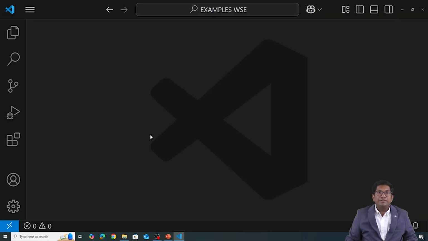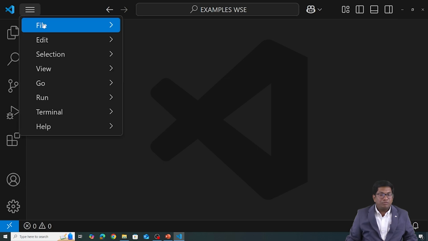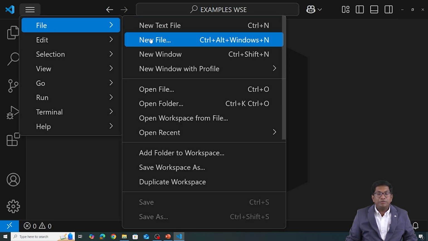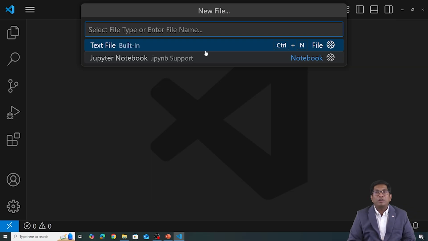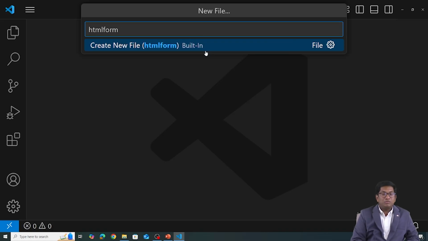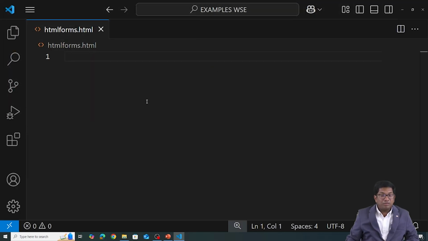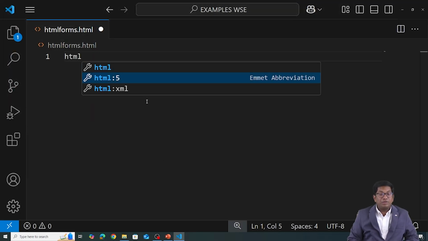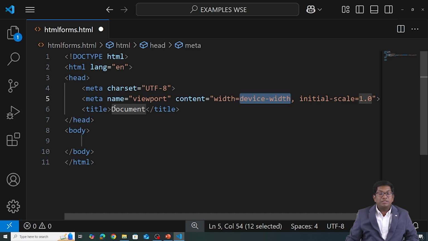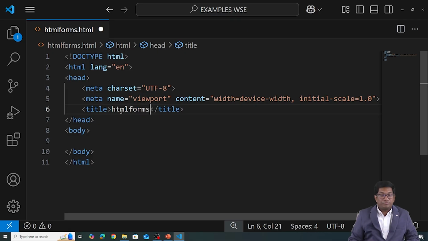Open the VS Code editor or any editor, go to File, open a new file. Simply we'll create one login page by using input controls. Save the file as forms.html. Just create the file. We are writing in HTML5 version, just choose it, and all the head section meta tags will be generated. Here we're giving the title HTML forms.